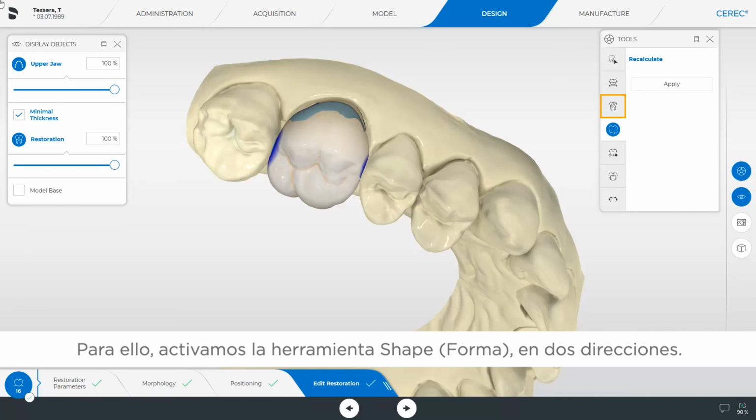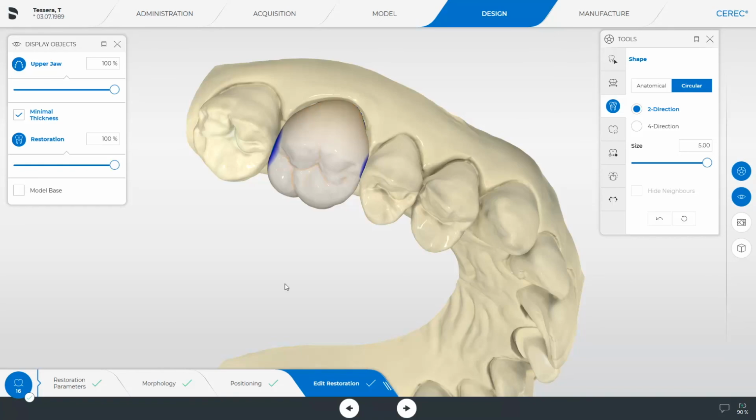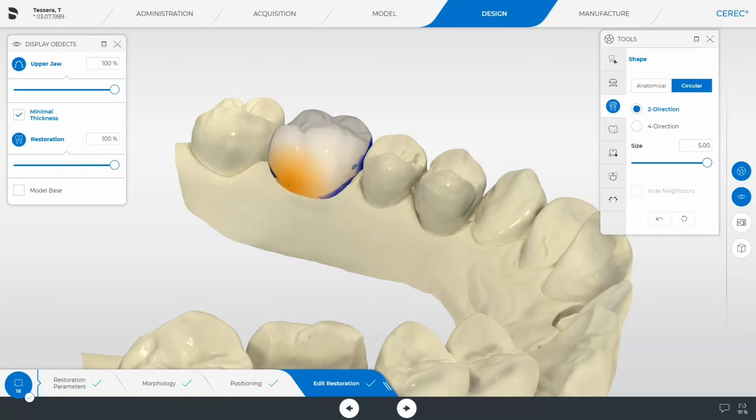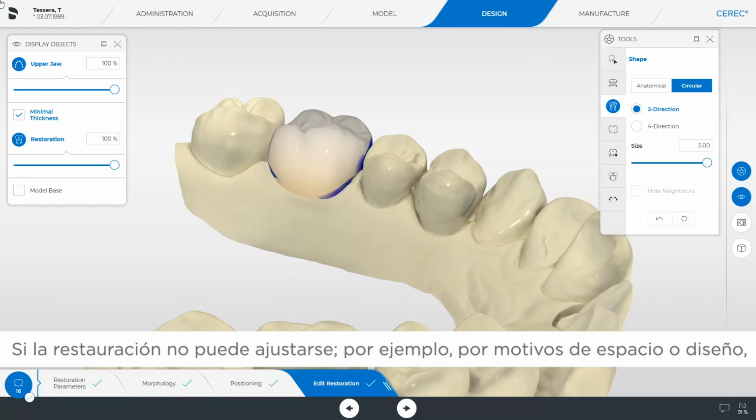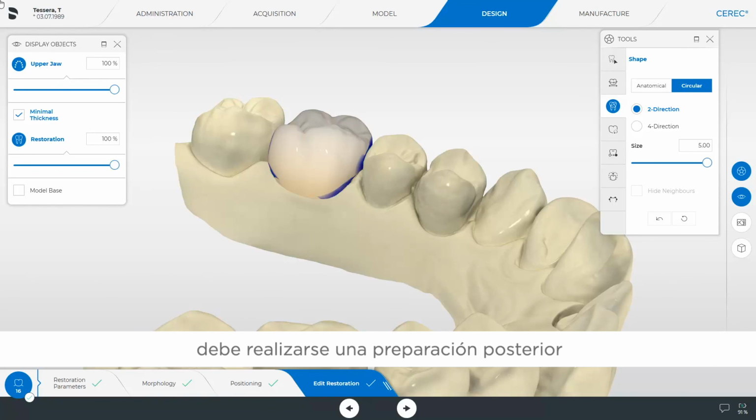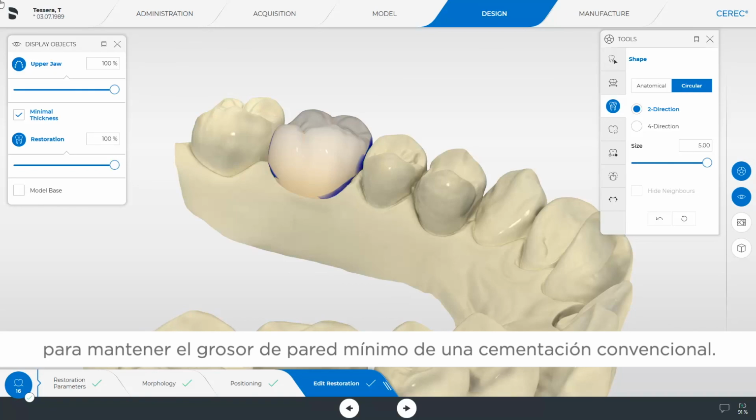For this, we activate the Shape tool, circular in two directions. If the restoration cannot be adjusted, for example for reasons of space or design, a subsequent preparation must be made to maintain the minimal wall thickness in the case of conventional cementation.